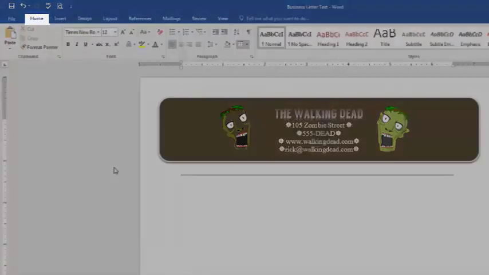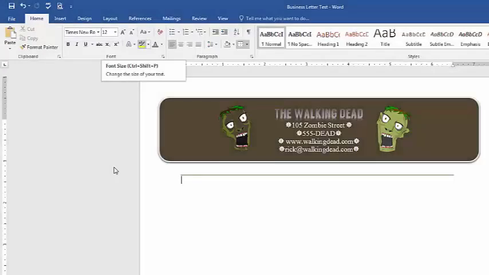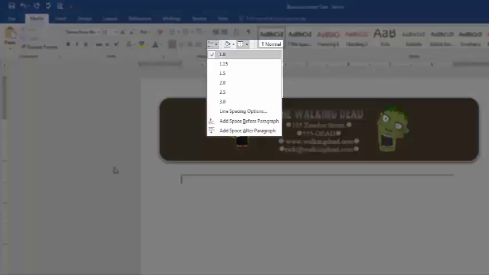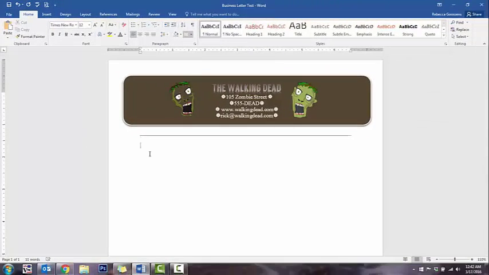On my Home tab, I'm going to make sure I'm on Times New Roman size 12, and I'm going to left align everything. And under my spacing, I'm going to make sure that I'm at 1.0 and that I see Add Space and Add Space. That means that I don't have any extra spaces. I'm going to press enter once more, so I've got space in between my line, if you have a line, and where I'm at.